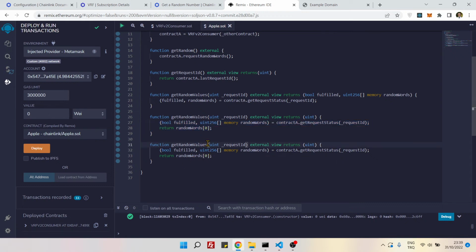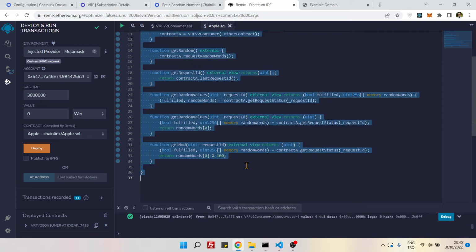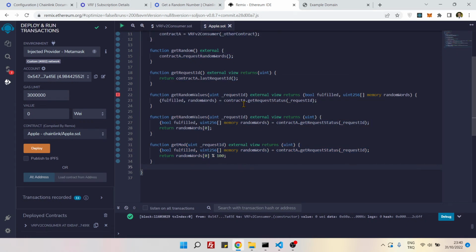So here, if I say get random numbers, let's say get mod. If I use modulus 100, it means we will divide this number by 100, and whatever the remainder is, it is going to be smaller than 100, obviously. So by calling this function, I can get a random number between 0 and 99, including 0 and including 99. I guess that's it. But is it?